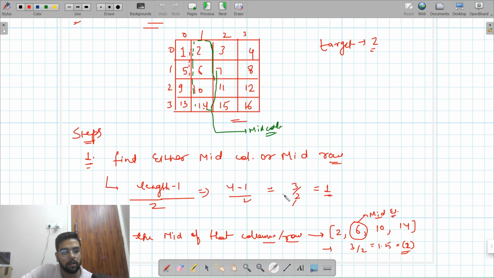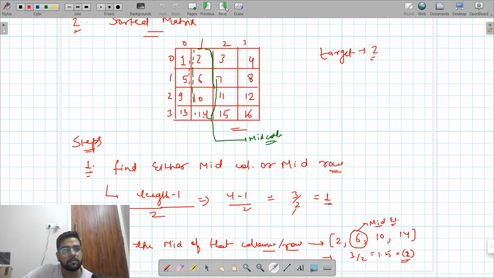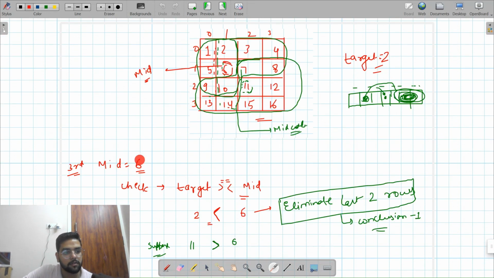The next step: the mid is 6. Now check whether the found mid is greater than, less than, or equal to the target. If it equals the target, you are very lucky. Return that row and column, meaning the indices. If you are not lucky, then check whether the target, in our case 2, is greater than, less than, or equal to the mid.